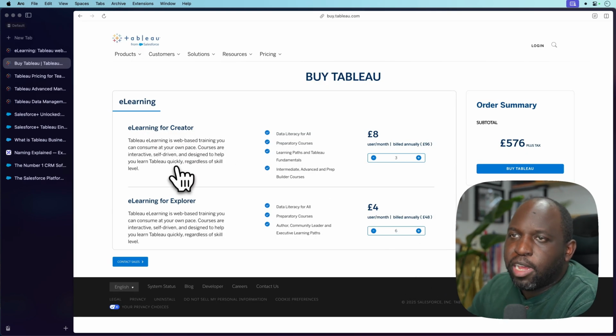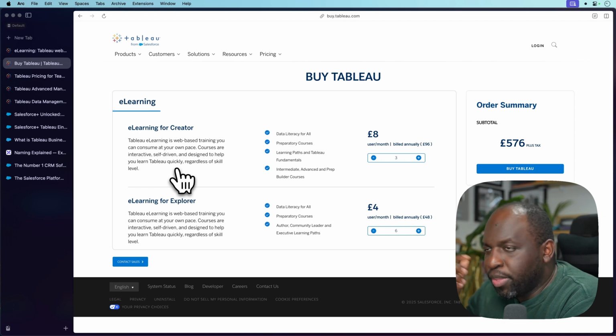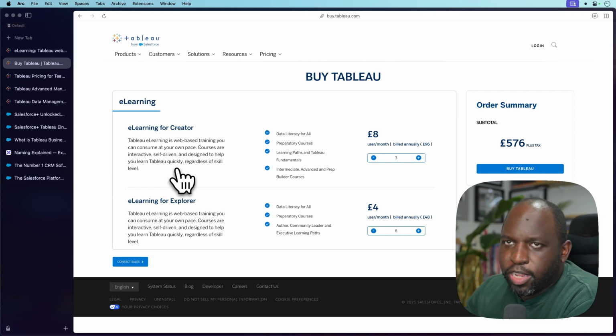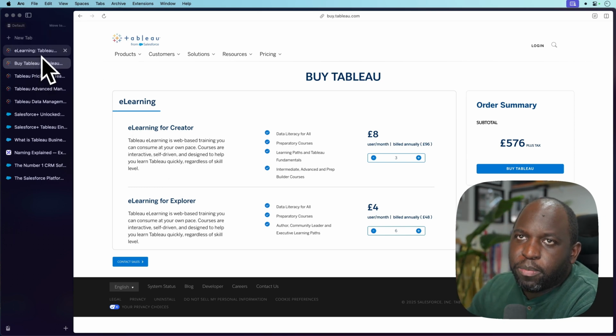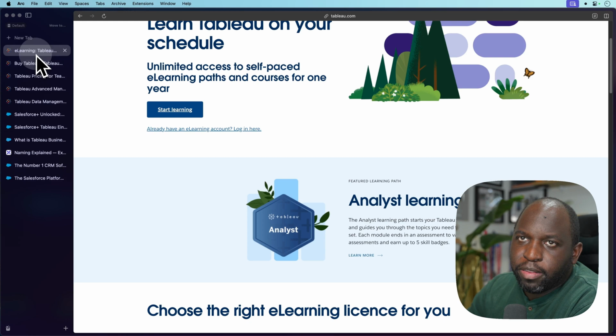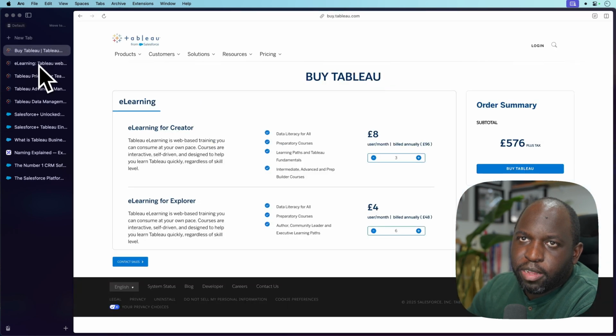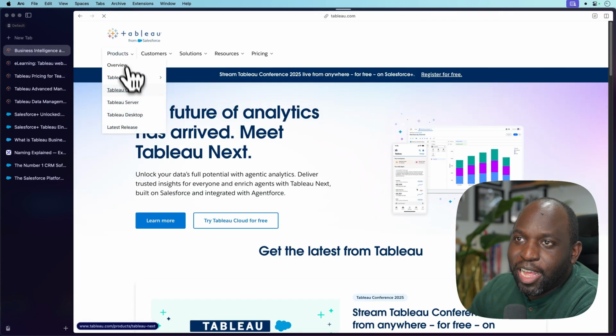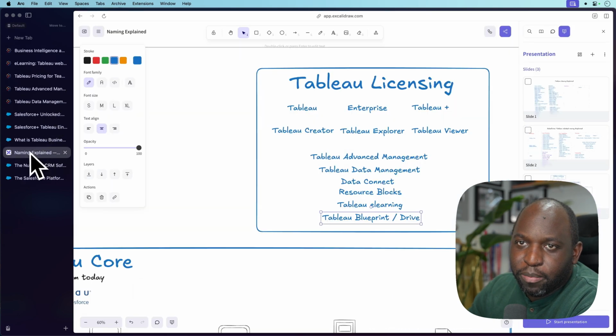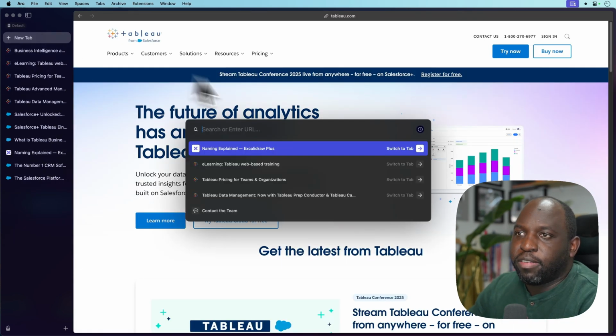So e-learning is basically an online learning platform. You can think of it as Tableau's own version of DataCamp, essentially. That's a pretty good way of actually thinking about it. I'll leave that over there because I want to leave all these pages open so we can go back and view them at some point later on. Keep going back to the bottom now. Tableau Blueprint. Let's see if this still exists.